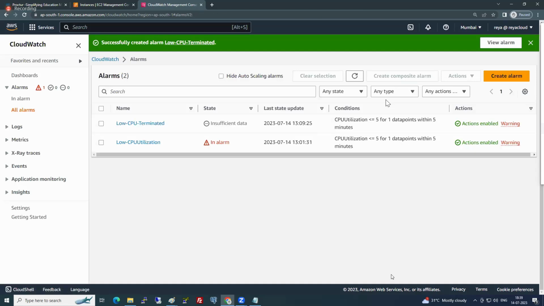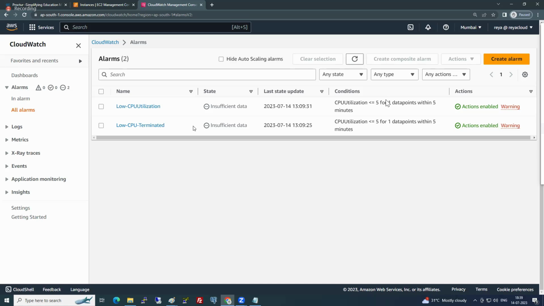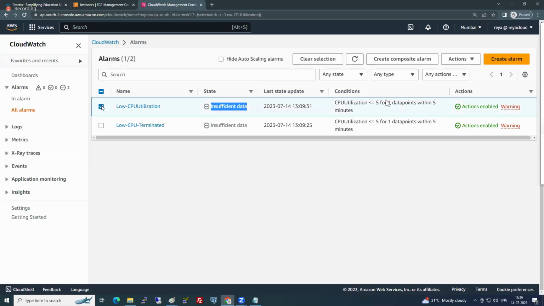The state is now what? Insufficient. Why? Just now we created it. For how much time will it take to gather the data? At least 5 minutes. That's why it is insufficient. So guys, the second one also says insufficient, the first one which we have created. Why? Anyone? Yes, but that EC2 instance is in stop state. When an EC2 instance is in stop state, do you get any data points? No, that's why it went to insufficient.